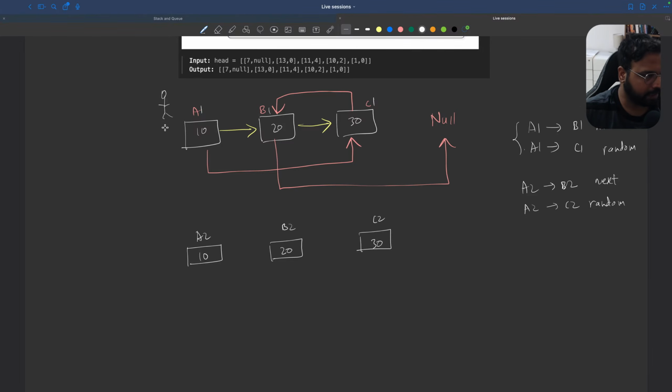then if we again iterate, so first we will iterate and we will find out all the values, we'll create all the nodes. Then the next step will be to create the connections. So while creating the connections, we can go to this A1 and say that okay, A1 is connected to B1. So corresponding to A1, what do we have? A2, and corresponding to B1, what do we have? B2. So if A1 is connected to B1, then A2 will be connected to B2. So that mapping we will have to create somewhere.